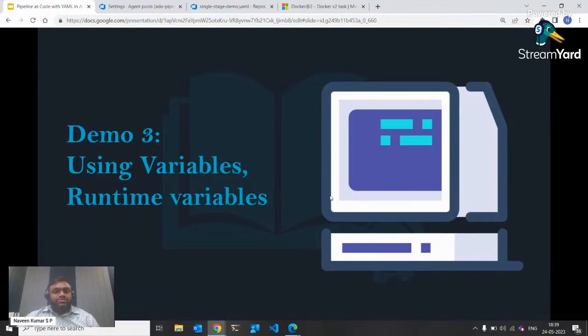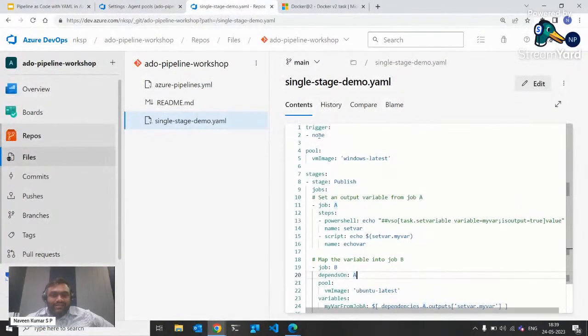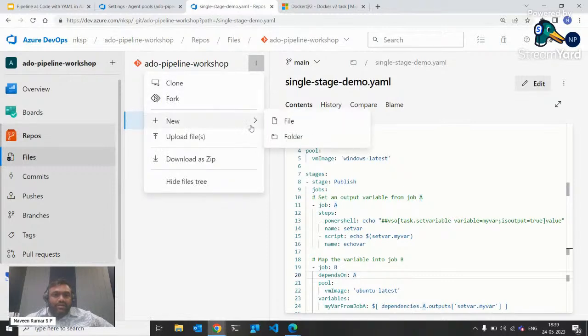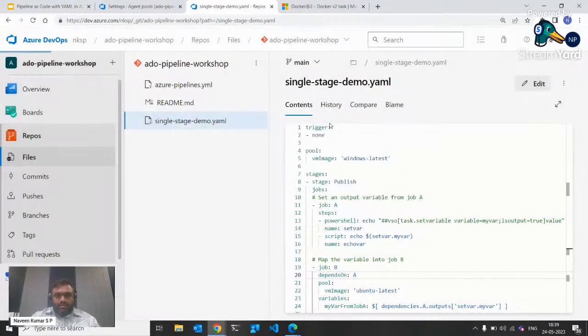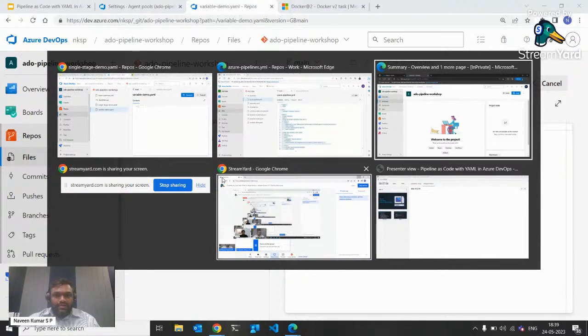So let's use variables and runtime variables. I've already done that. This is what the variable demo was. So let me actually create another pipeline variable .yaml. I'm going to just copy my code into that.